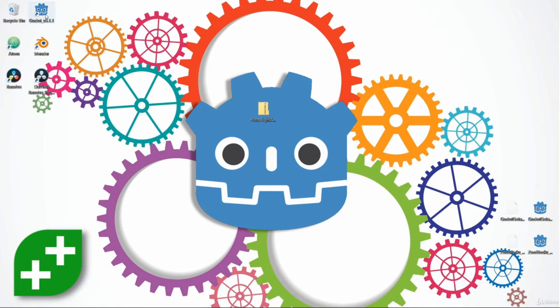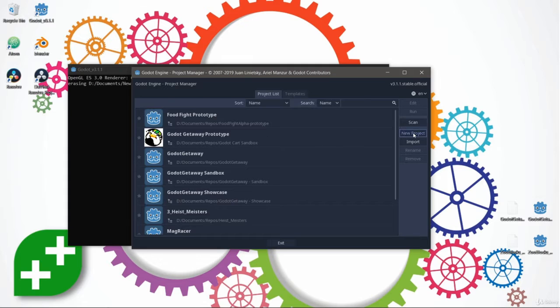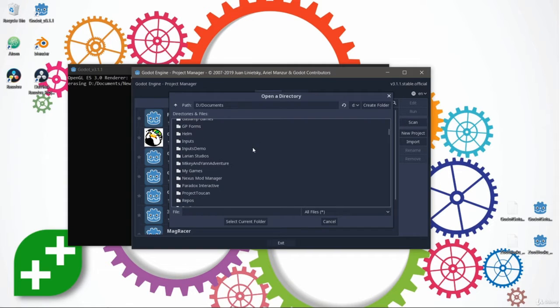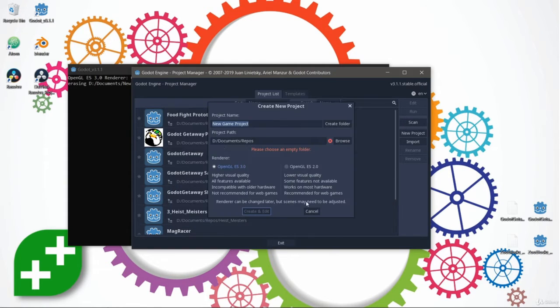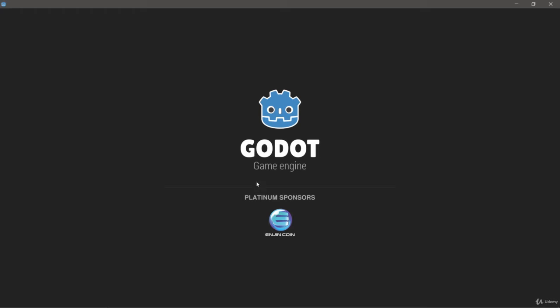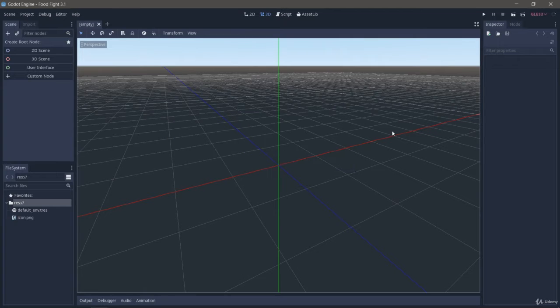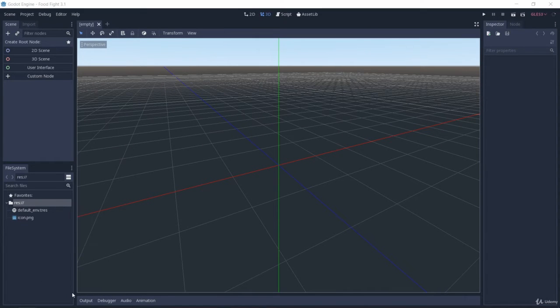I'm going to start a brand new project. Here is my brand new project. A new project, and I'm going to go to my repos folder, which is right here. Select it. Call this Food Fight 3.1. Create the folder. I'm going to stay in OpenGL ES3. And here we go. I'm going to right click on this and go Open in File Manager.